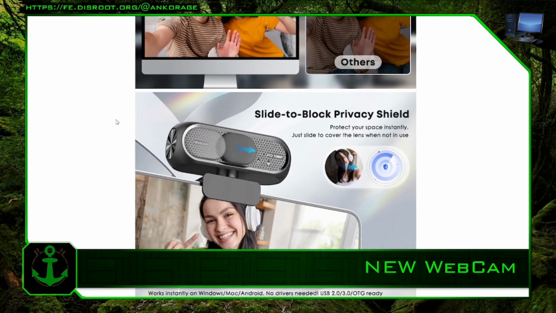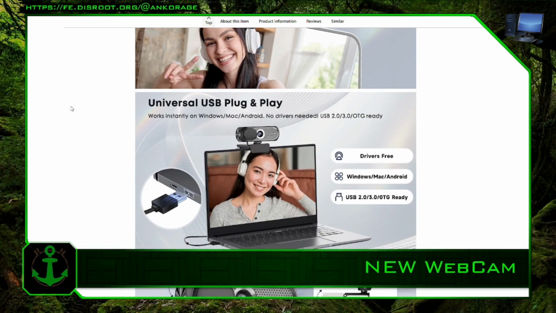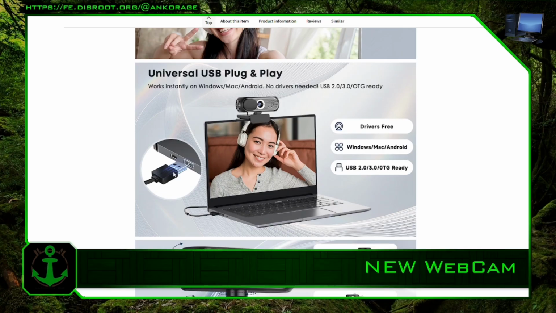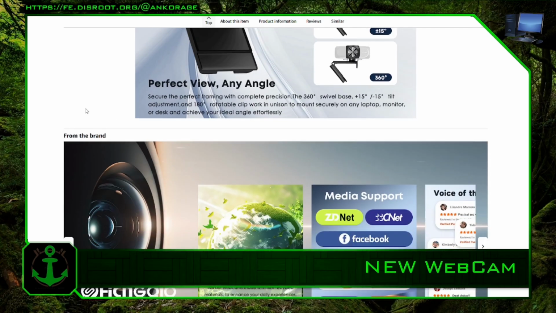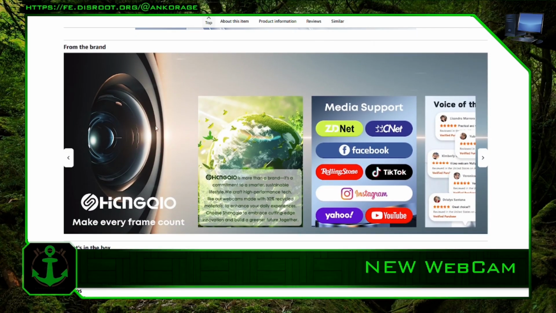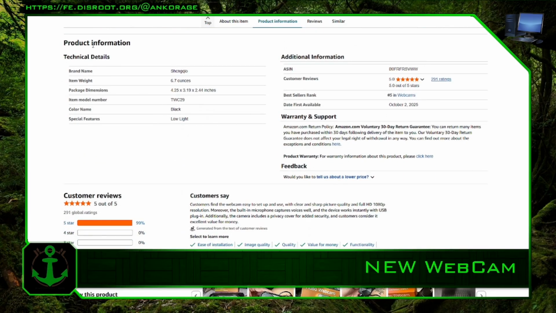Okay. Slide to block privacy shield. Shoo. There it is. That's nice. Universal USB plug and play. You just plug it in and away you go. And that's what the camera looks like. So there we go. Goes down here. Let's see. And yeah, we got additional information about the product down here.